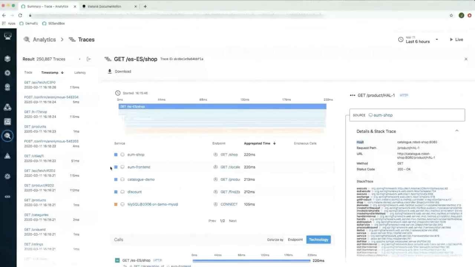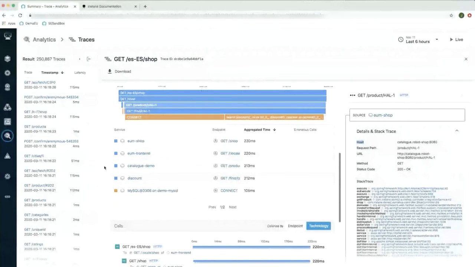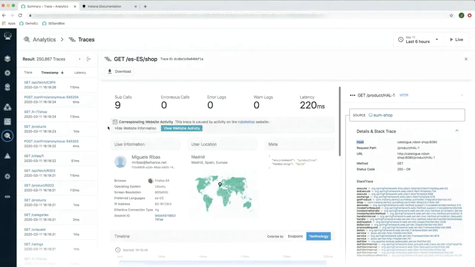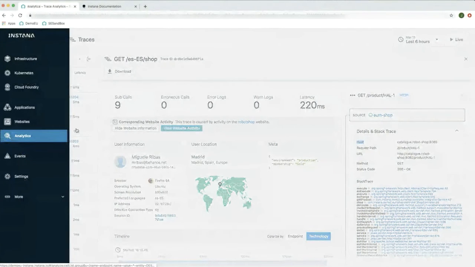But you can also have a couple of other views. You can use this list, or you can use more of a tree view. And here you can analyze how long each of the calls took. So that is pretty fast and easy to do, that correlation with the backend.